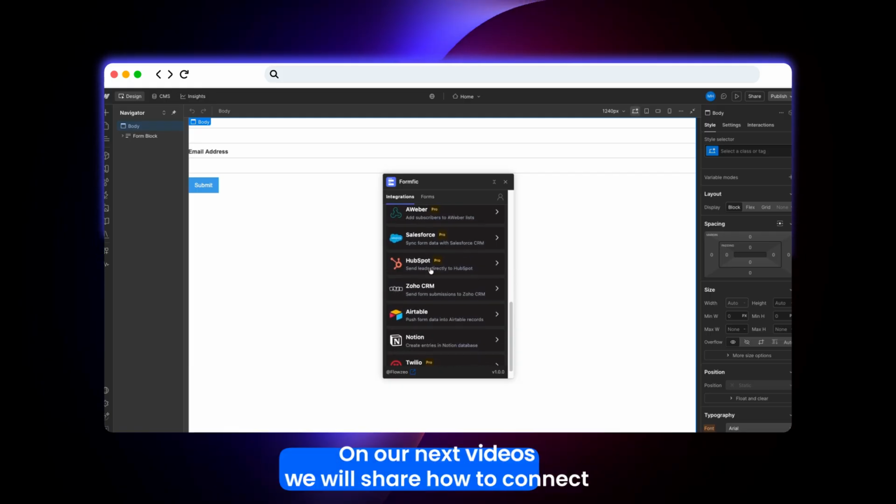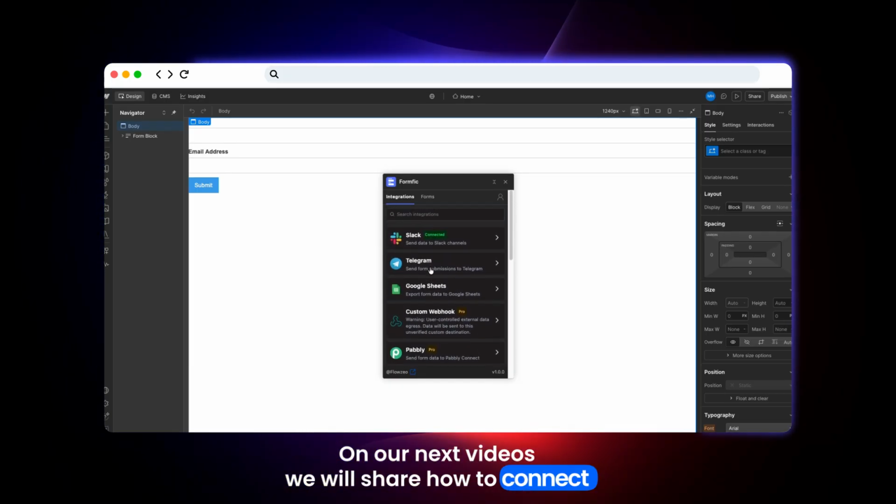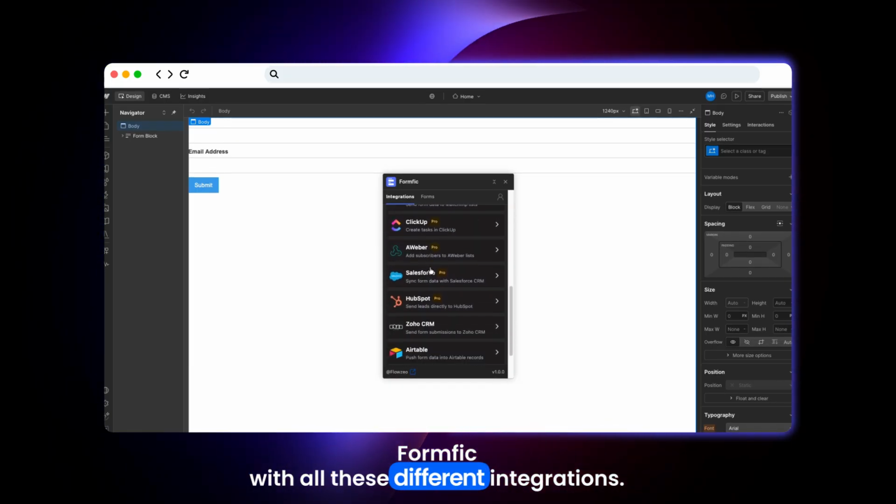On our next videos, we will share how to connect Formfic with all these different integrations.